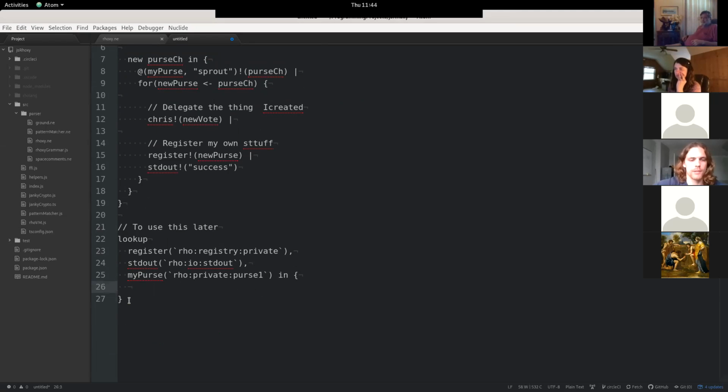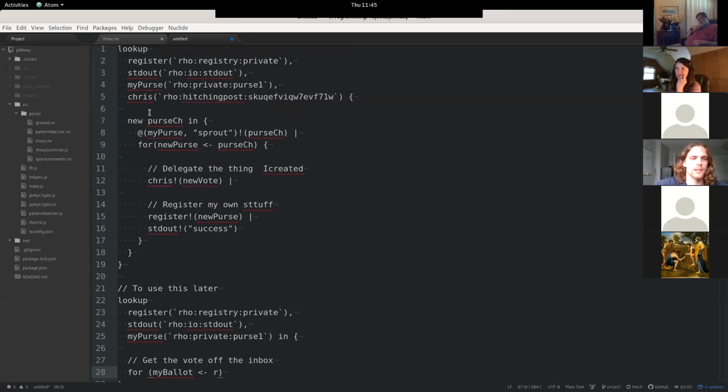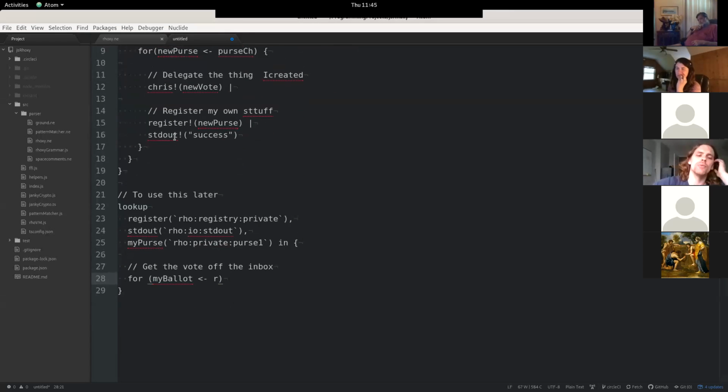So there, that looks better. Like I sent you some vote, right? The first thing you do is get the vote off the inbox. And so you'll do something like for my ballot from row. Oh yeah, we need to do it like this, I guess. It would look something like this: for my inbox from row registry inbox or something like that.